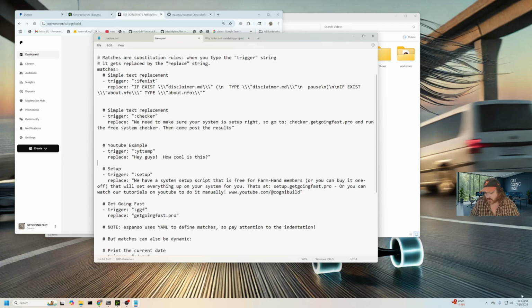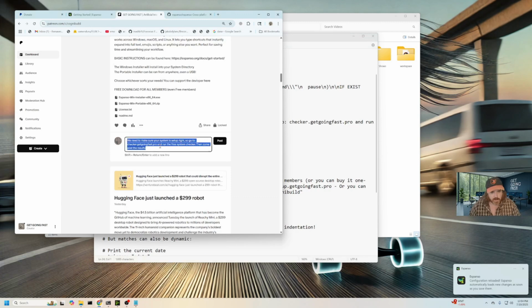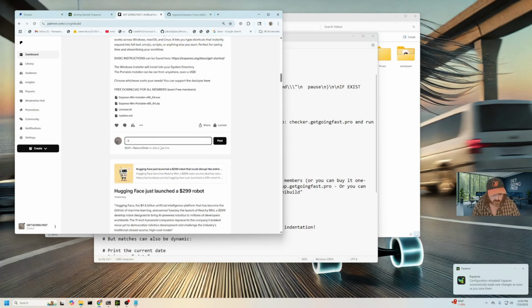Now watch this down here. You're going to see something change. I'm going to go save this. And you're going to notice that up here, there pops up a little message here in just a moment. There it goes. Espanso configuration reloaded. So it reloaded it in there. So as soon as you save it, it's ready to use. So if we go back to a text thing here, and now I type YT temp, look at that. It pastes in there. Hey guys, how cool is this?